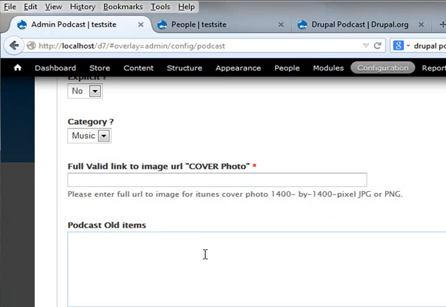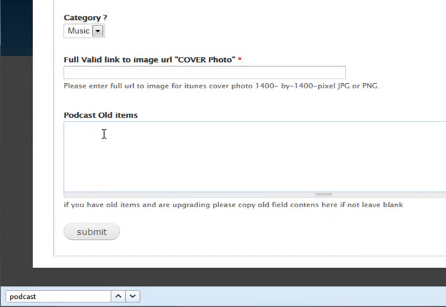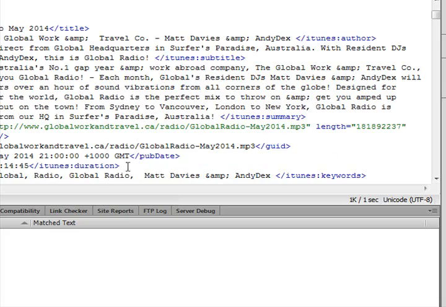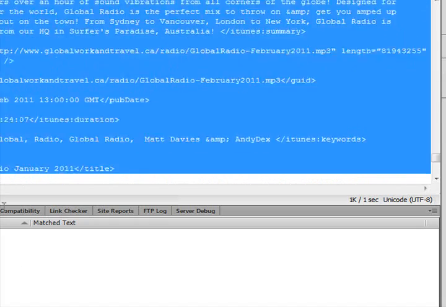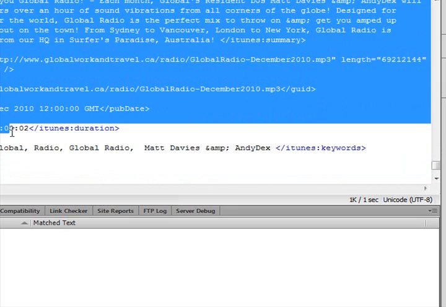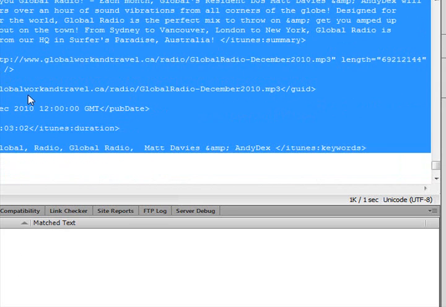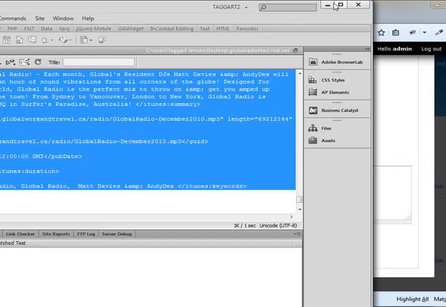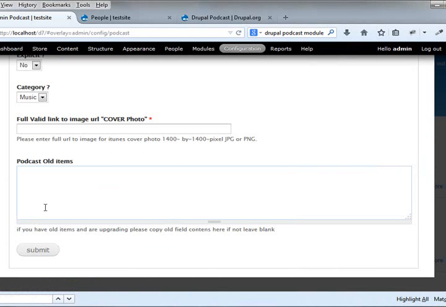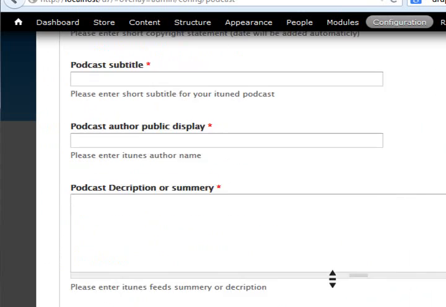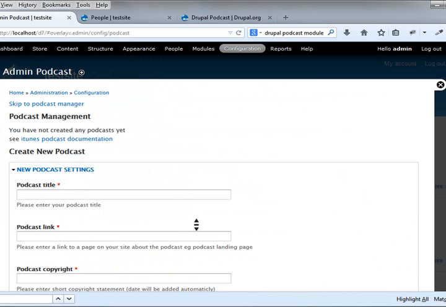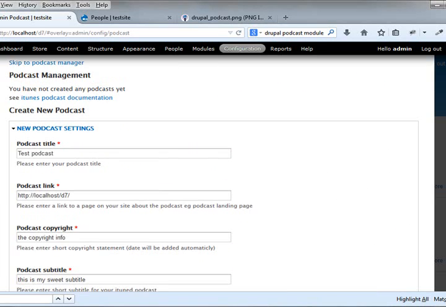Now, the podcast old items section is for if you have past episodes or items, and here we go, there's probably two years worth of podcasts right there. If you select your old feed, paste it in there and hit submit, that's going to be at the bottom of your feed so that you don't have to add these things one by one. Anyway, I'll fill this out and we'll continue.